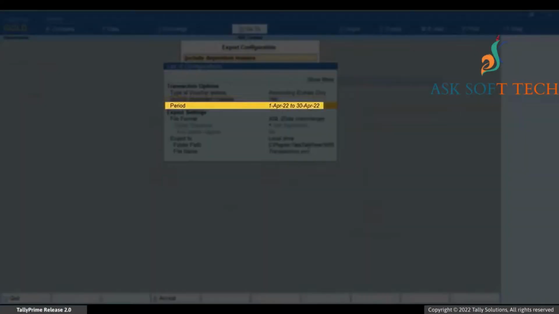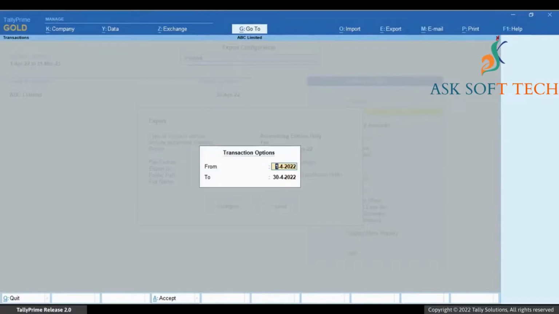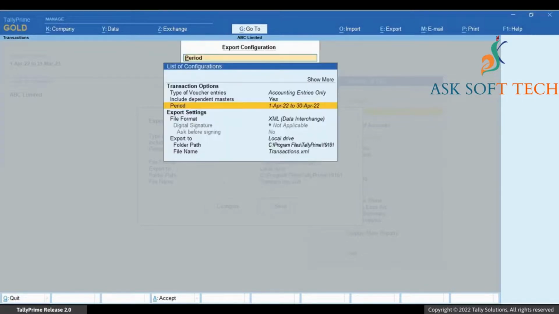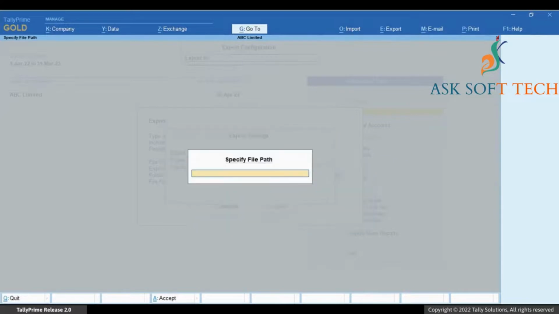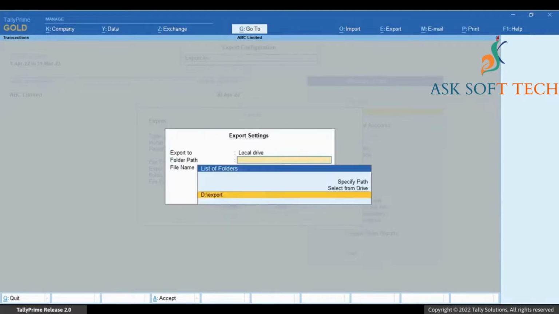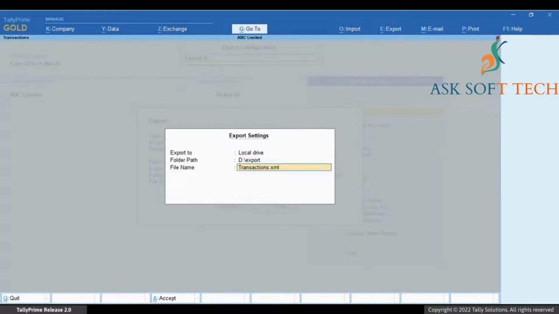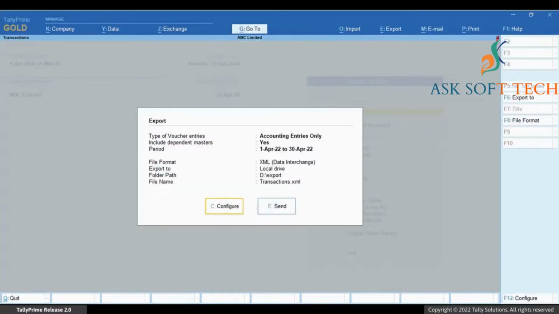Select period and press enter. Enter the dates for the period during which transactions are recorded. Make selections for other configurations as needed. Specify the folder path. Select and press Ctrl-A to save.